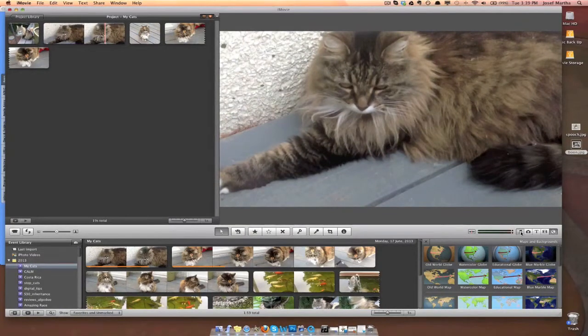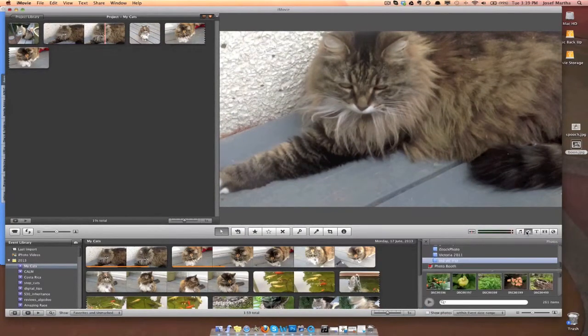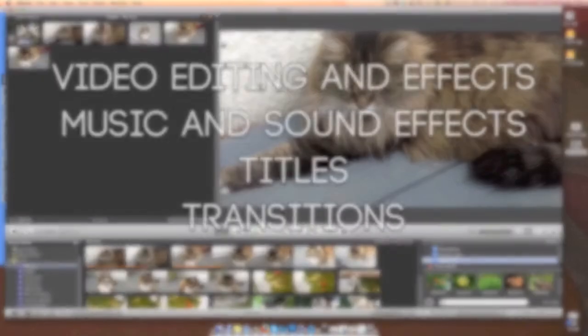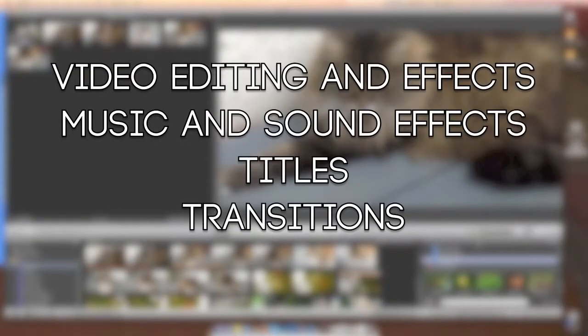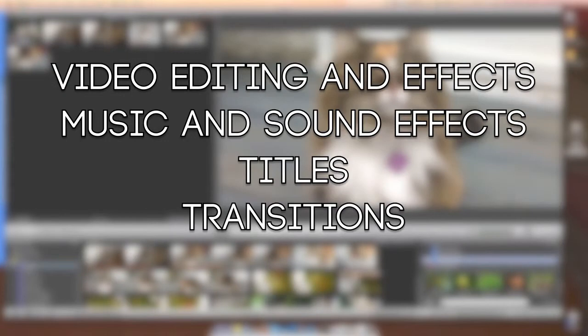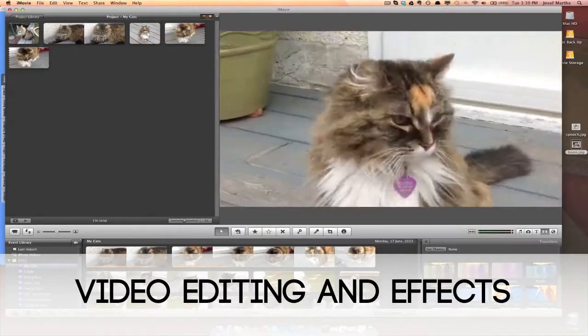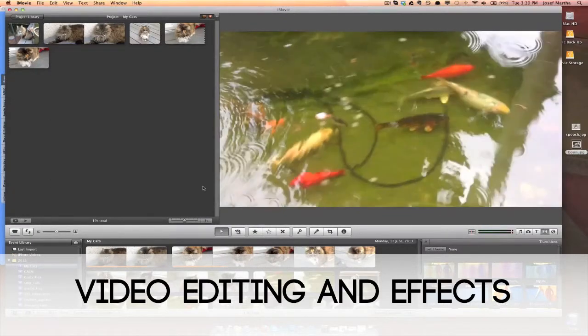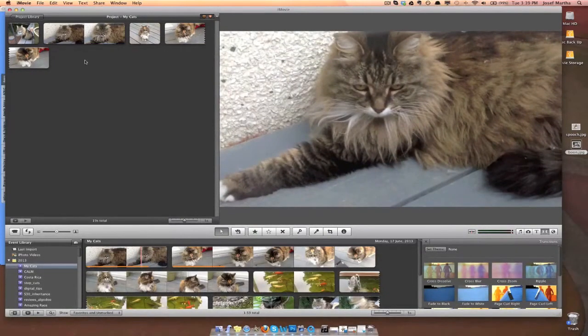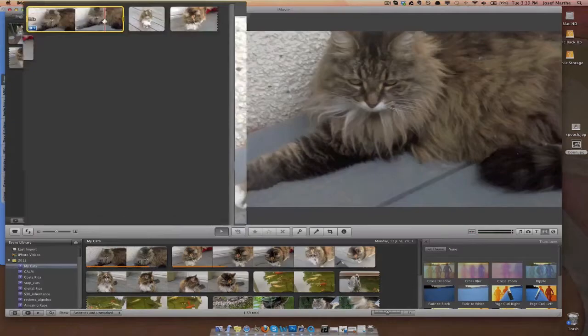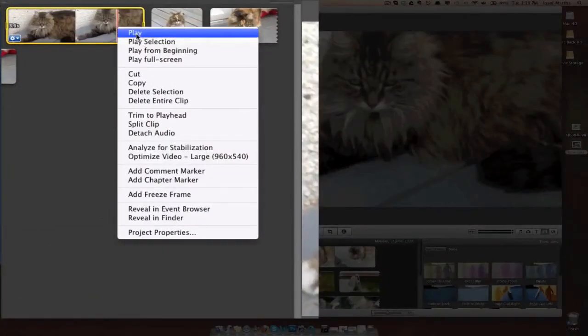Now let's spruce up our movie by adding special effects. I like to group them into 4 major categories: video editing and effects, music and sound effects, titles, and transitions. Let's start with some examples of video editing and effects. Here's something simple to remember. There are a lot of editing functions available to you by right-clicking your mouse. For example, you can easily split a clip, create a freeze frame, and much more.